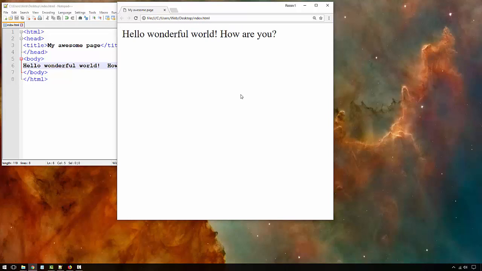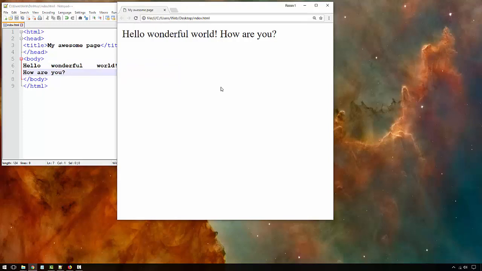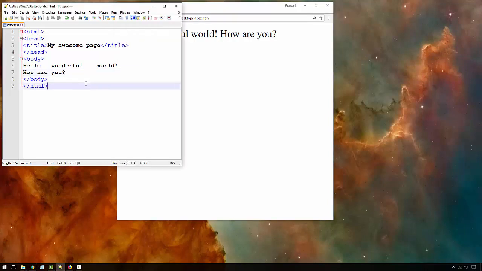So the problem arises if I want to put extra white space in the body. White space in this case refers to either a space, a tab, or a line break. Now if I save this and I refresh, what do you think the page would look like? Nothing's changed. And that's because the browser, which is essentially a computer program, ignores extra white spaces. It'll only look for the first white space and ignore the others.